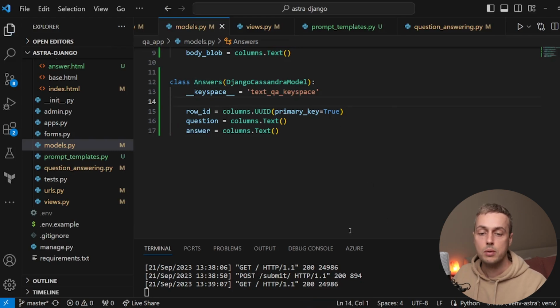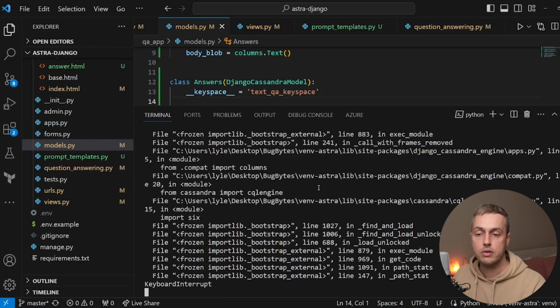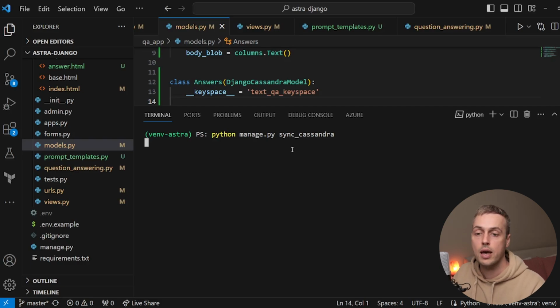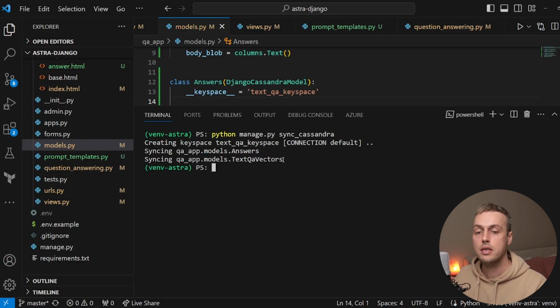Once we've got this model, I'm going to stop the Django development server at the bottom, and we're going to run a custom command provided by the Django Cassandra engine. So it's python manage.py, and the command is called sync_cassandra. Let's execute that command, and we're going to see what output we get back from this command. And you can see the output of the command. We have synced the two models that we have in this application, and this one here, the answers model, that's the new one that we've just created.